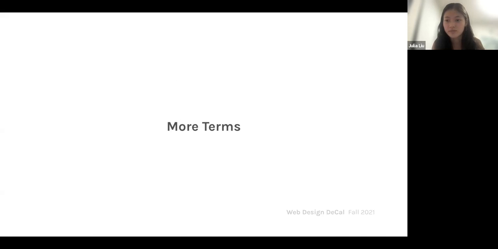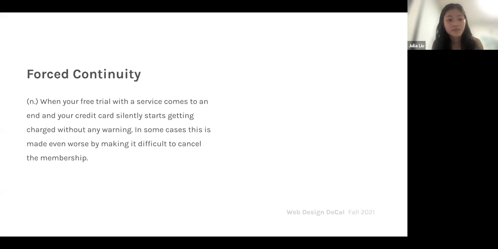So some more terms for you guys. Forced continuity. So this is what I already alluded to in the previous slide. It happens when your free trial with the service comes to an end and your credit card silently starts getting charged without any warning. In some cases, this is made even worse by making it difficult to cancel the membership.